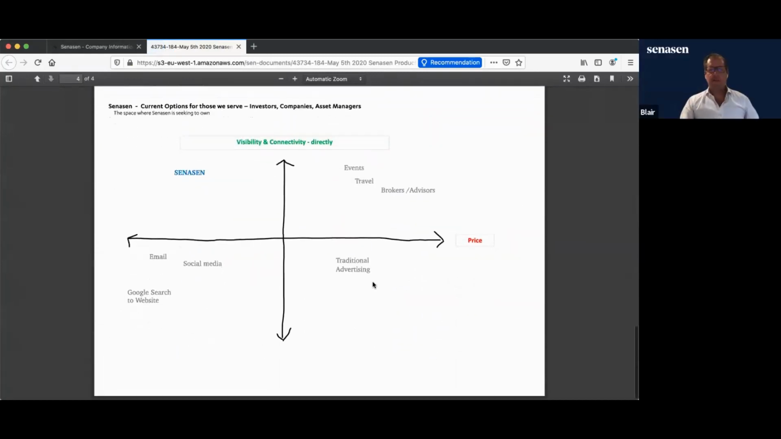I'll start with this, and this is very simplistic, but really we look at visibility and connectivity relative to price. And we look at the options that there are in the marketplace today. So in the right-hand quadrant where we have events, travel, and brokers, those are great things to do to get direct connectivity with investors. However, there's two challenges with it. One, they can be costly, and everyone has different types of budgets. And two, in the environment we're in today, you can't do them at all. So you're quite restricted from that perspective, and they can be quite costly.